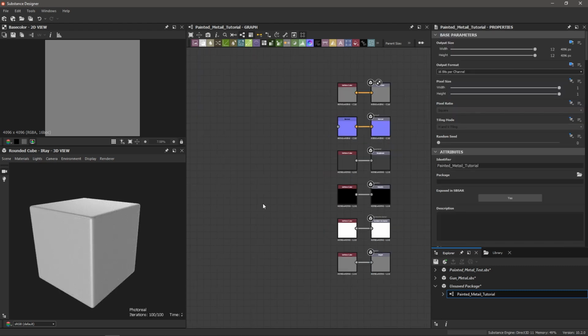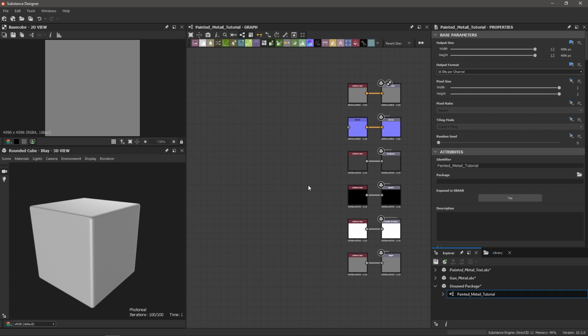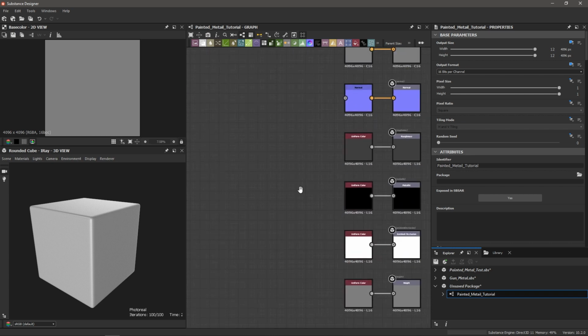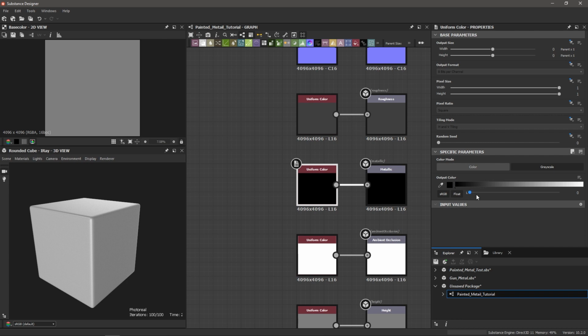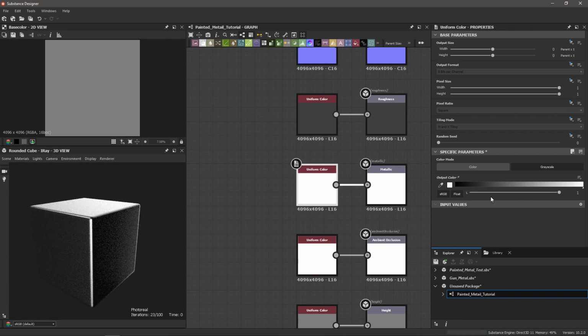Okay, so to get started, let's do a couple things. First off, because I know that this material is a metal, I'm going to go to the uniform color attached to the metallic output that's provided by our template. So I'm going to click on that uniform color, and it's 100% metal, so I'm going to drag this all the way to the right to 1, and now this is a metal material.